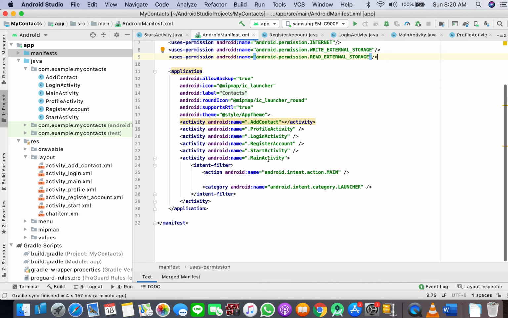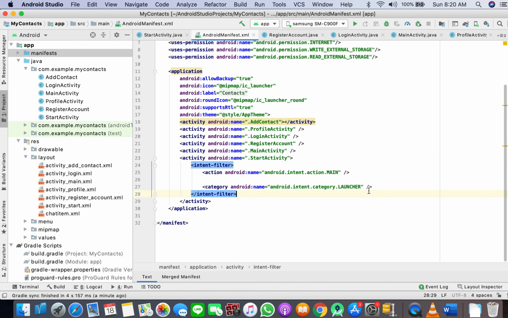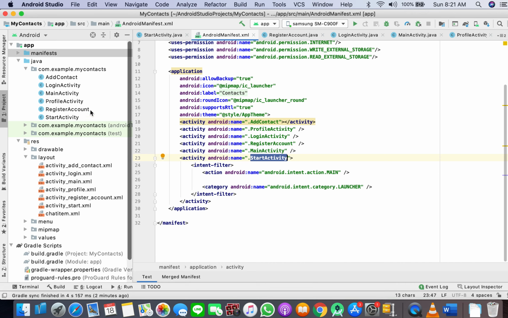We want our start activity to start first, where we see the buttons for login, sign up and sign in, and we don't want the main activity to start first. So that is why what I have done here is I have made a change here. So here the launcher intent filter will be applied to start activity. And yeah, that's it for now.